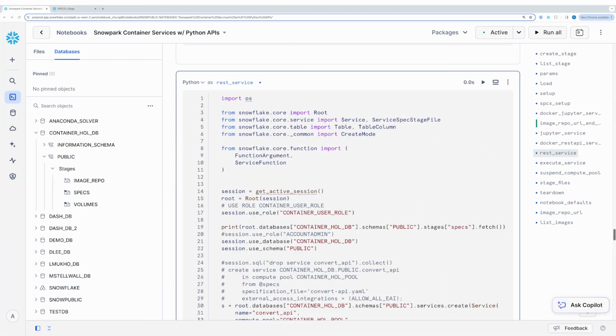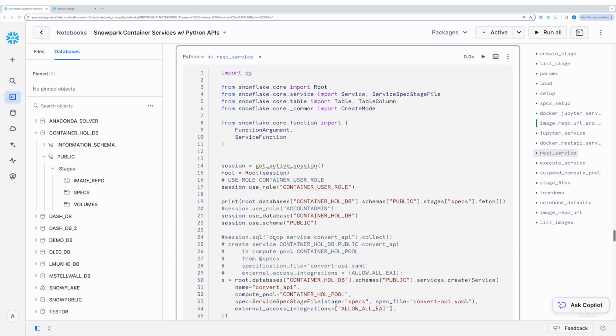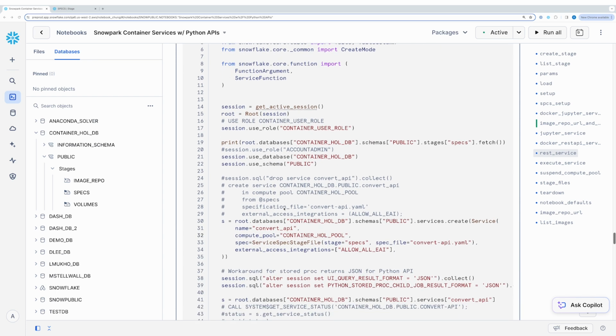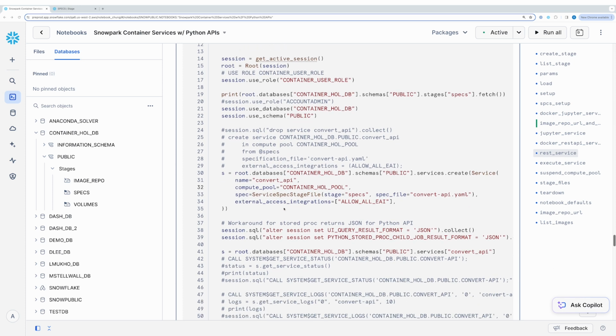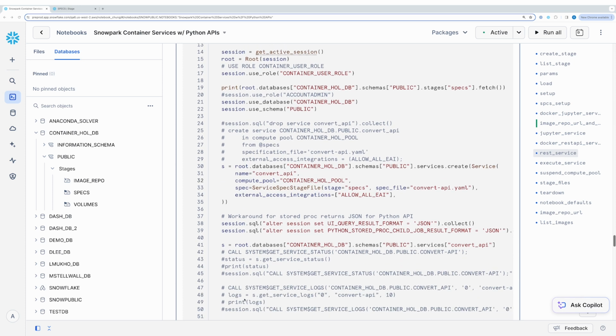All right, so with the image pushed up, let's go ahead and start using the service. And so in this cell here called REST service, what we'll do is use a Python API to create the service. So first, what we do is assume the correct role. And then here on line 30, I create the service. And I do this by calling services.create on the corresponding database and schema. And then I pass in some information around the service.